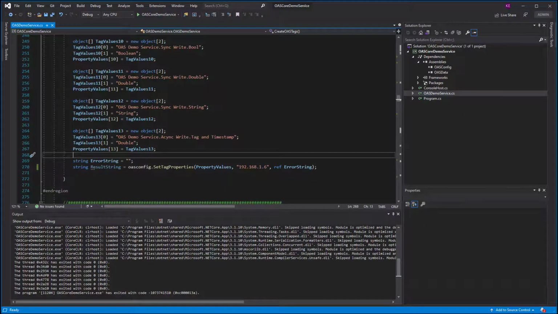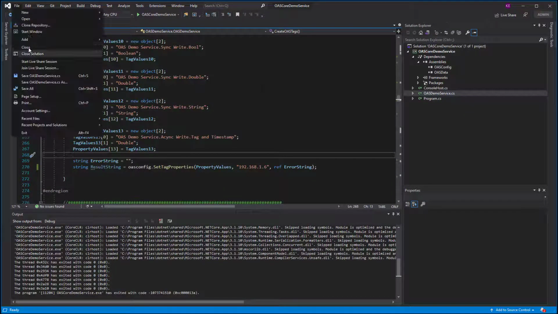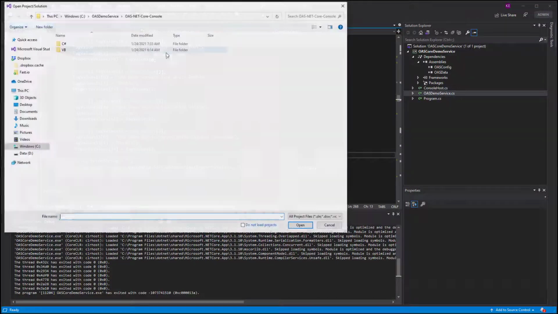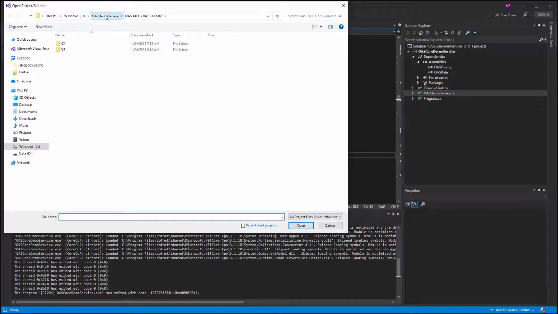If you're running on Windows, I would recommend to run as a Windows service. Let's open up one of those projects. So I'll go back to Visual Studio. And I'll look in the OAS Windows Service subdirectory. And we just open up either Visual Basic or C#.